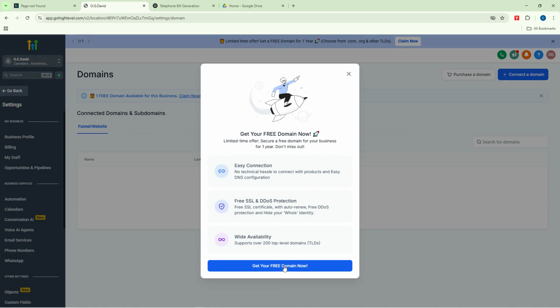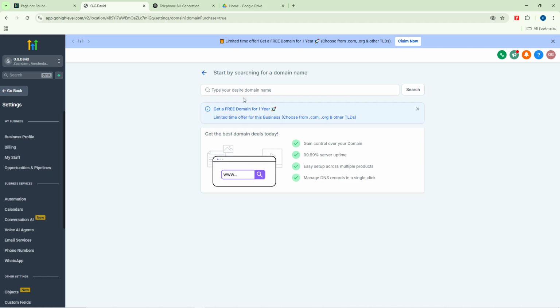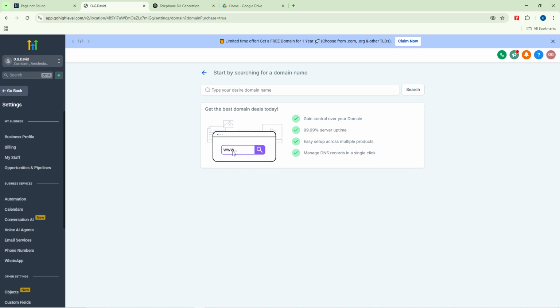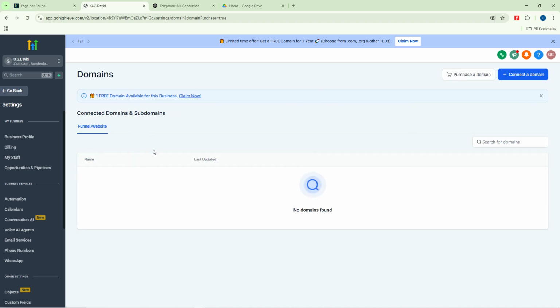Okay, so I want to claim a domain now. If I wanted to work, I need to come here and select to add my domain. So let me try and see if I can get a free domain here. Let's see. Get a free domain for 1 year, limited time offer, and so on. This will cost us some money, so I don't think we are ready for that. I don't want to waste it. But let me try to connect a domain.